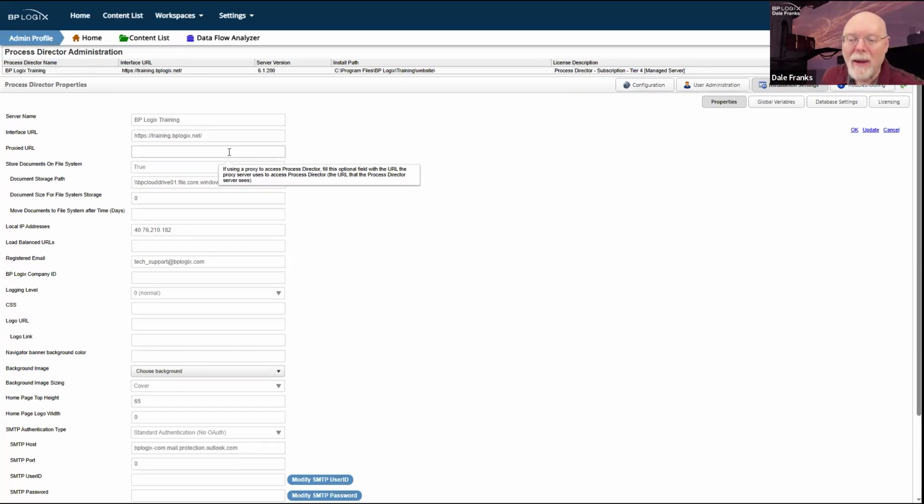If you have a proxy that gets access to Process Director, and again, we're probably now talking about on-premise customers, not cloud customers, you would need to set up the proxy server that you use. In Process Director, you can choose to store documents on the file system. By default, all document attachments are stored in the Process Director database as binary files.